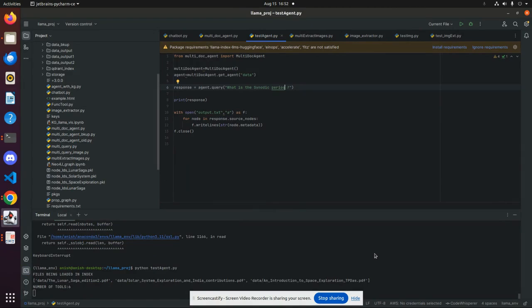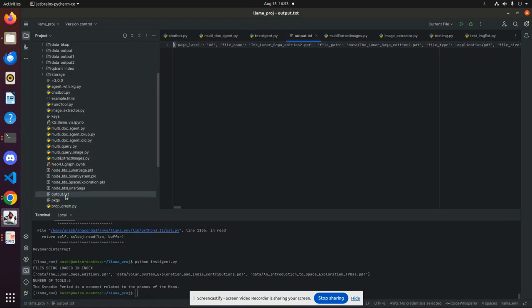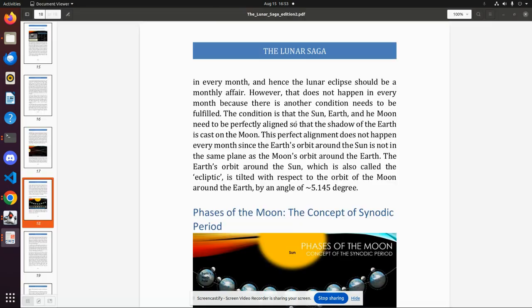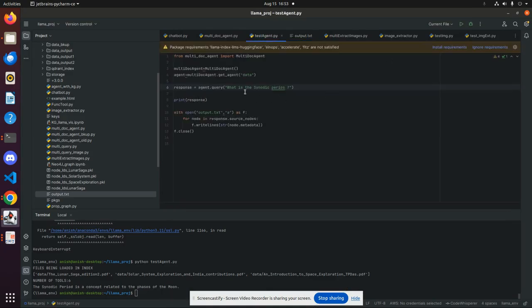A concept related to the phases of the moon. If we see in the output.txt, it's from the Lunar Saga edition 2, right? And we can ask another question, to make it simple, just to see that it's working. That's the only thing.